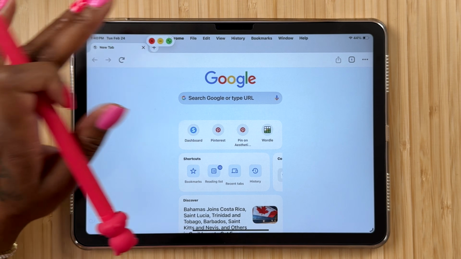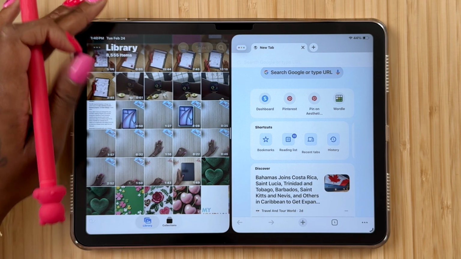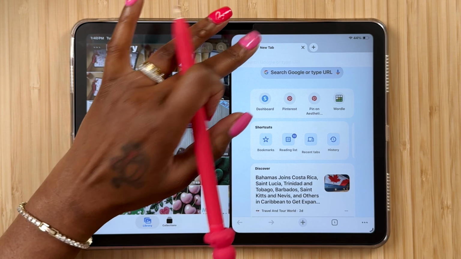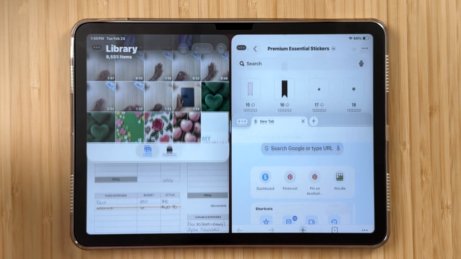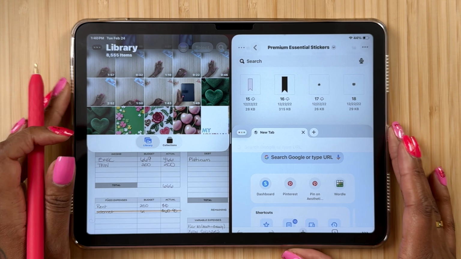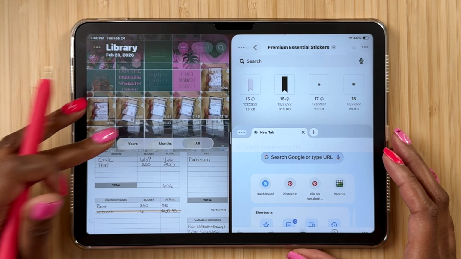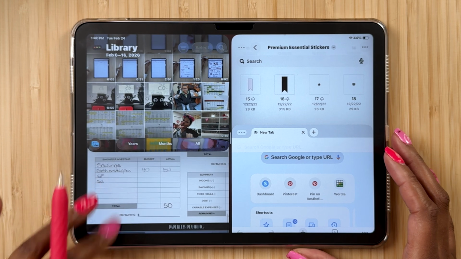And if you want to take your multitasking to the next level, you can split your screen into 4. Just long press on the stoplights and then you're going to see the fill and arrange. You'll see the 4 windows. Go ahead and click on that and voila, you split your screen into 4 different apps and/or windows.